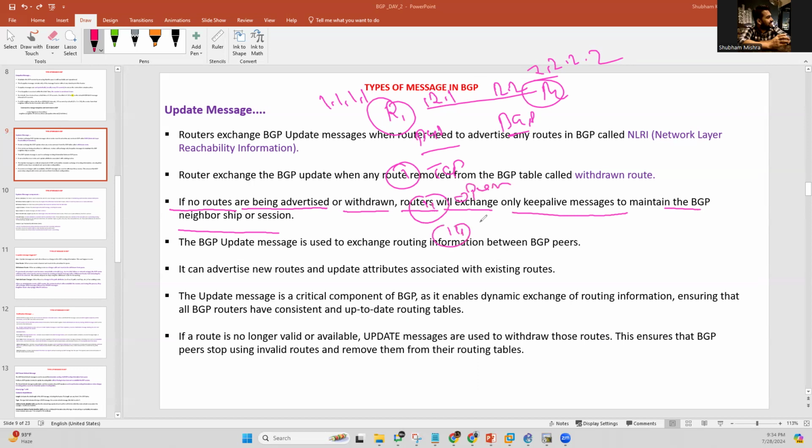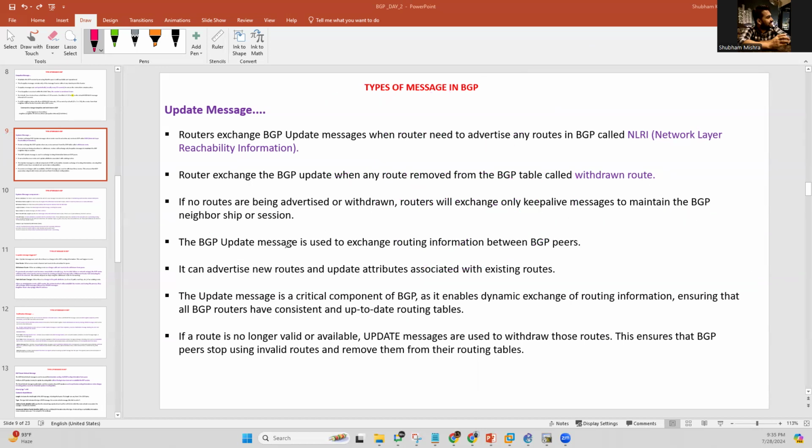And the third one is keepalive. Both routers never exchange the update message because you didn't advertise anything in BGP. Getting my point? So in this condition, routers only exchange TCP, open, and keepalive messages. The open message is sent only one time, but routers exchange the keepalive message every 60 seconds to maintain the BGP session. Getting my point, everyone?